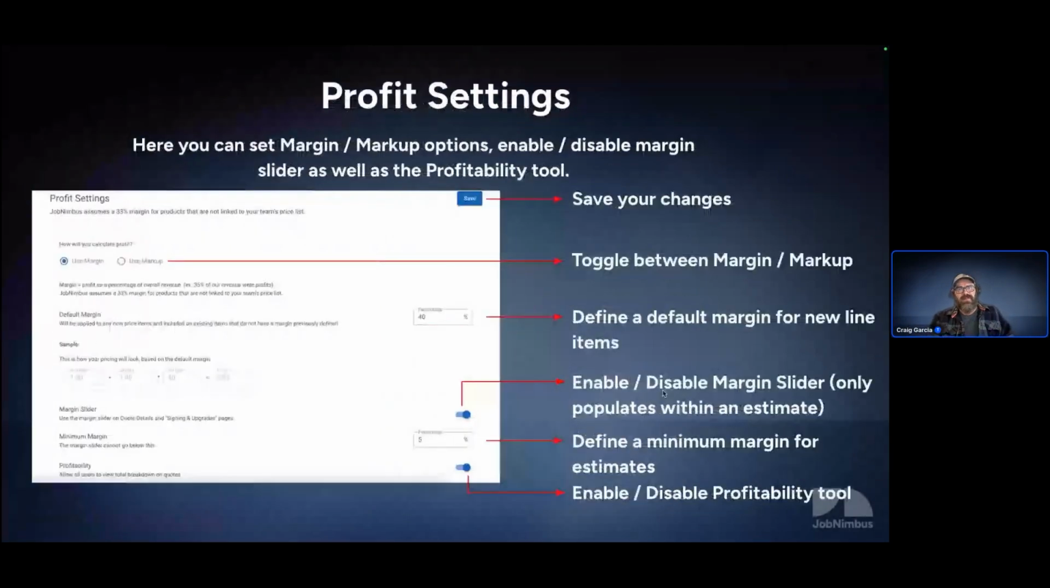Okay. Profit settings is the next tab in that estimate settings window. In here, we can set our margins, our markups. We can enable and disable margin sliders, as well as our profitability tool. The margin markup toggle is right up here at the top. You can only use one, obviously.